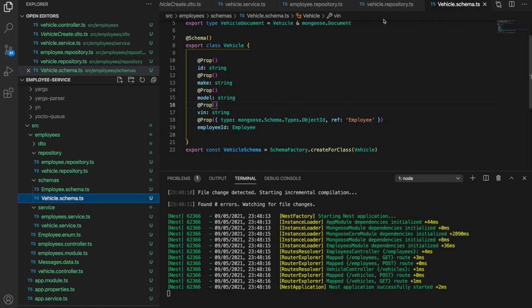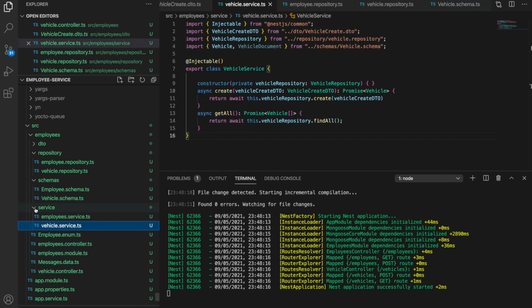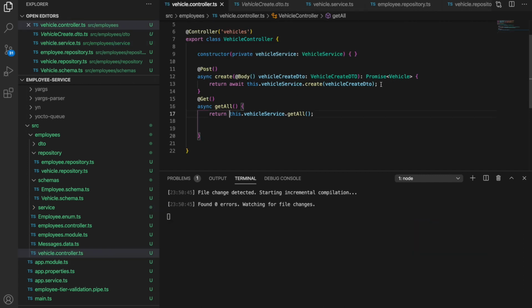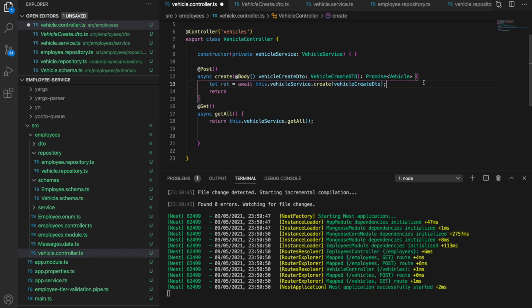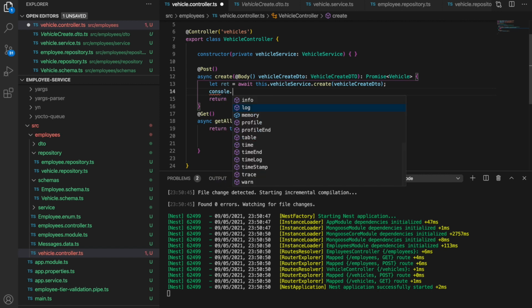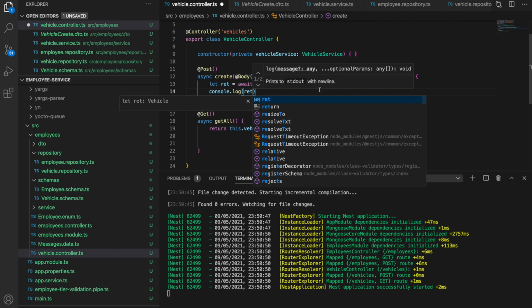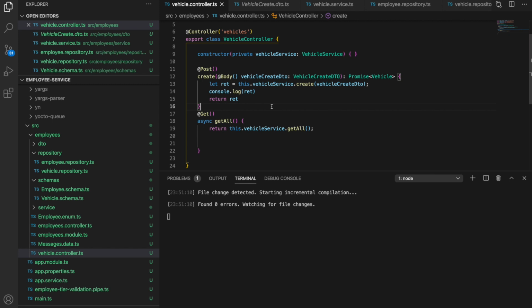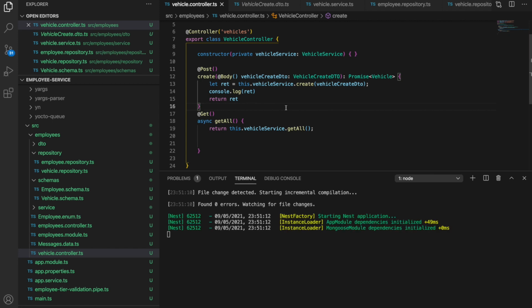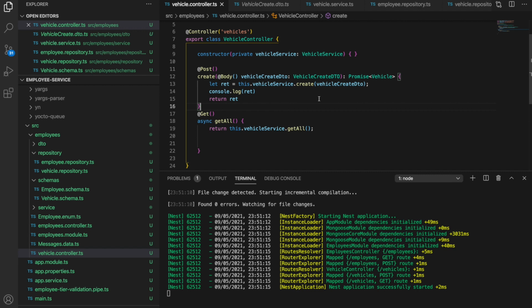So one more thing, since I was talking about the promises, right? Let me do one small thing and show you that. If you go back to the employee vehicle controller, let's do this here. Let me take this and assign it to a different variable, log this variable, and return it, okay? Now I'm not going to use async and await here, right? But it will work as expected, because I have async and await in my service and everywhere, right? But let's see what it will print.